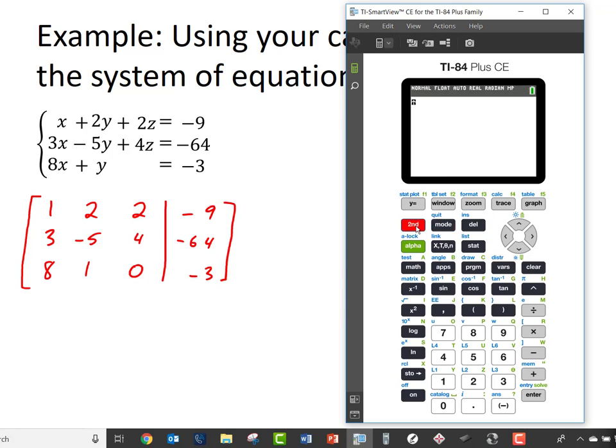Now I will choose second matrix again, arrow once to the right, choose math. I want to go all the way down to B, which is RREF. Finally, I need to press second matrix and select under names here, A1 for A, close my parentheses. So I have RREF of A, matrix A. Press enter.